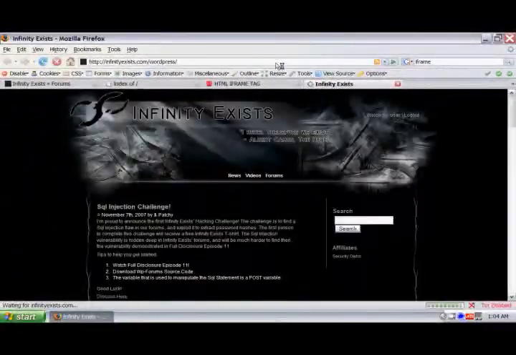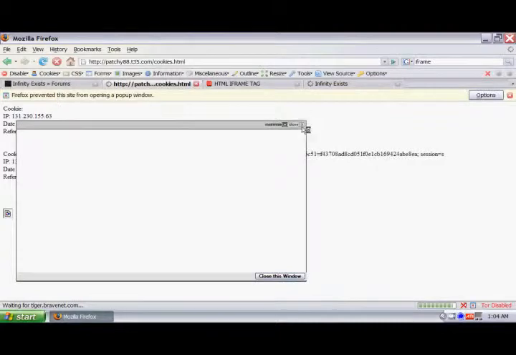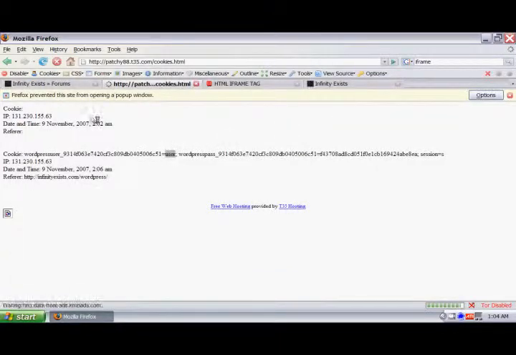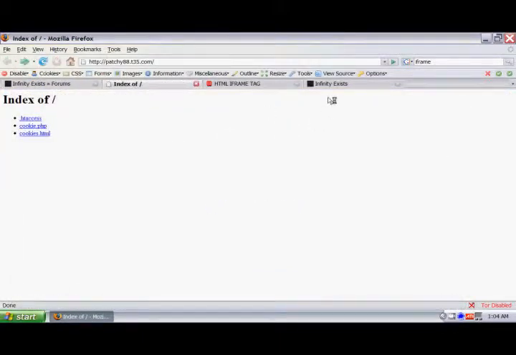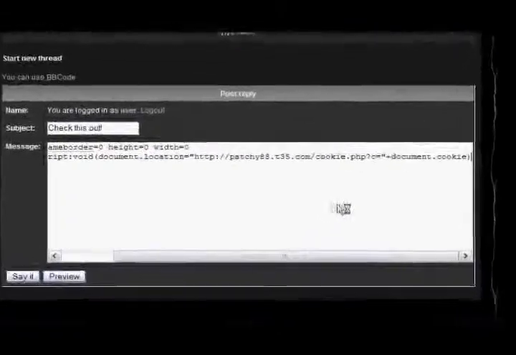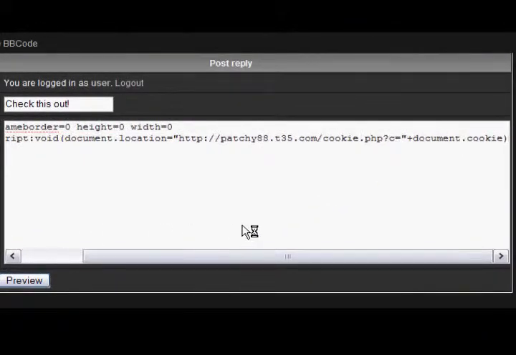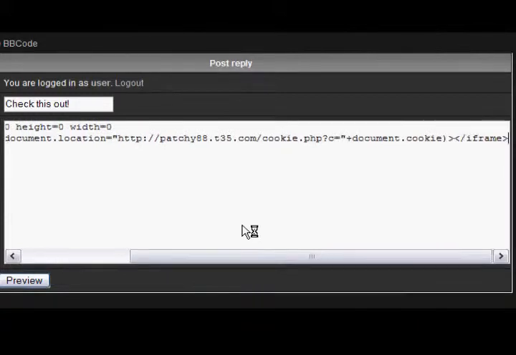As you see here, we tested it and it works. So let's copy and paste that into your source. Finish up the rest of the HTML and post the comment.